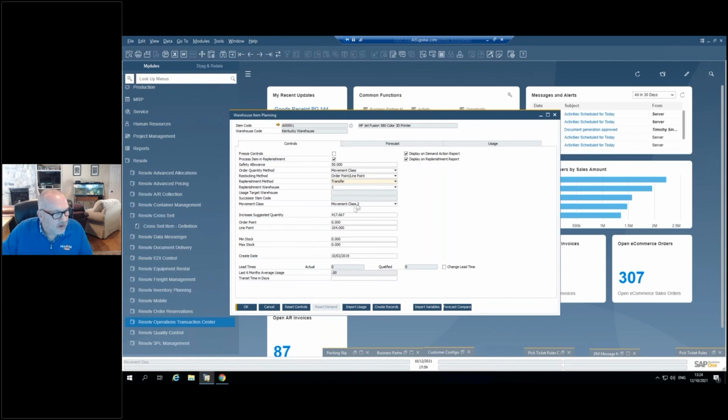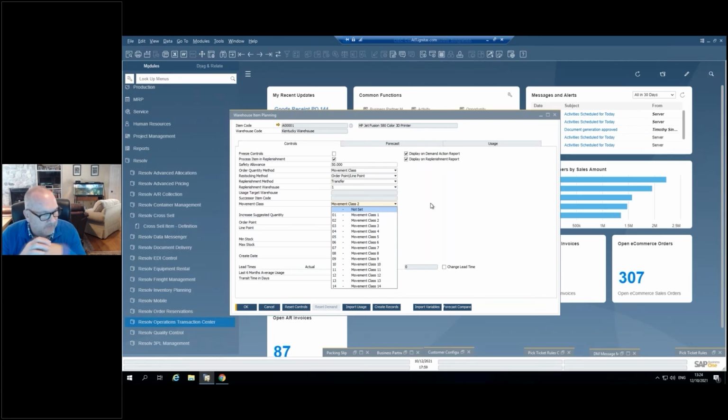The other piece that I want to mention on this one screen is something called movement classes. There are 14 movement classes based off of Gordon Graham's replenishment methodology. The first movement class is, I think, about the top 2.5 or 3.5% of moving items, the fastest moving and most valuable items for that warehouse. The next class is the next lower percentage, another 5%, all the way down to 11, 12, and 13, which are really your slow and dead moving stock.